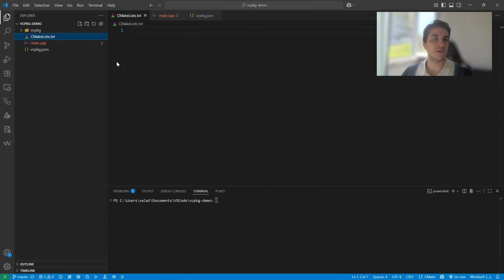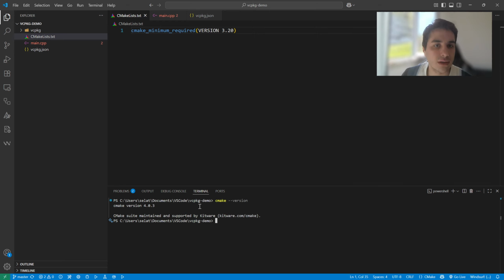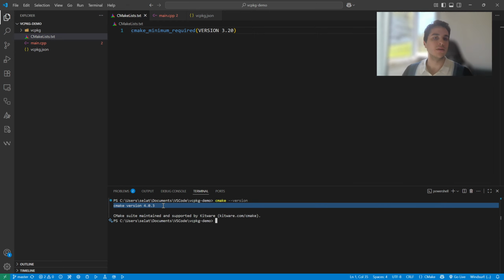So we go back to CMakeLists. First of all, we are starting by saying what we want to have as a minimum required version. I will go with 3.20. There's no real reason. I think I am using a newer version for something. Yes, I am using version 4.0.3.